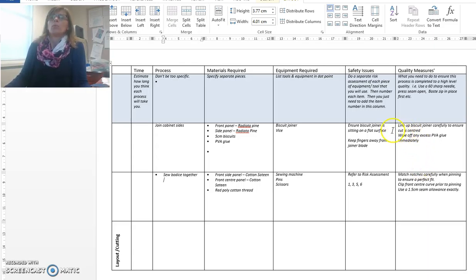So for example, with the woodwork example here, you would make sure you lined up the biscuit joiner carefully so that the cut is centered, so you've got quality in the process. Wipe off any excess PVA glue immediately, so you're not getting to the end and having dribbles of PVA glue all over your timber that have hardened and you're trying to get rid of. So little things like that. You could also say in here, ensure I have everything ready and organised before starting, because that will mean that you're not leaving a join half done and trying to run off and get something else and it may not line up properly.